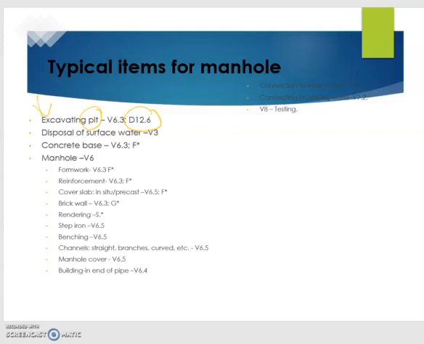Okay, if you look at V.6.3, it says that excavation, concrete work, brickwork, and other work shall be given in accordance with the appropriate sections. So excavation normally will refer to section D. Disposal of surface water, also section V and D. Concrete base, normally section F.